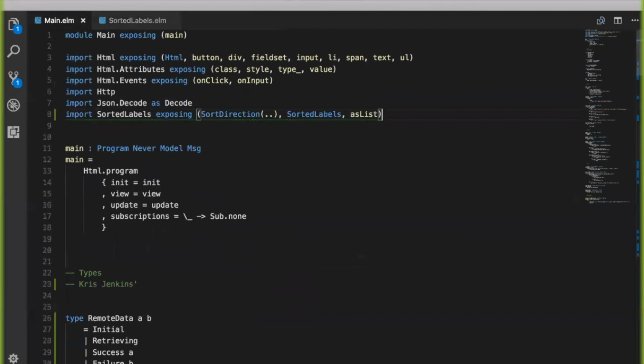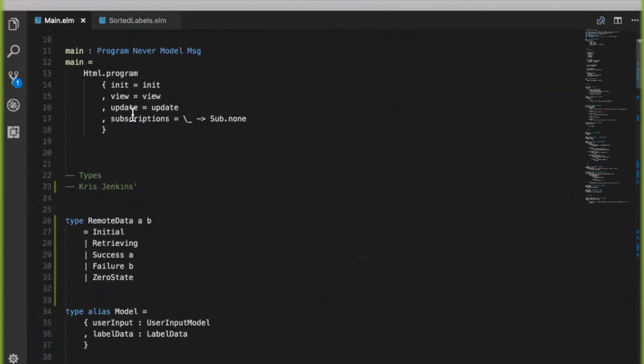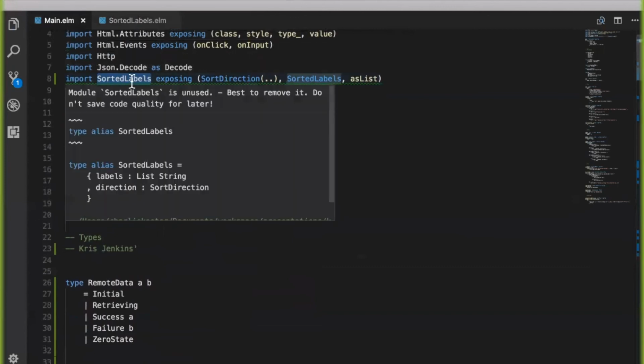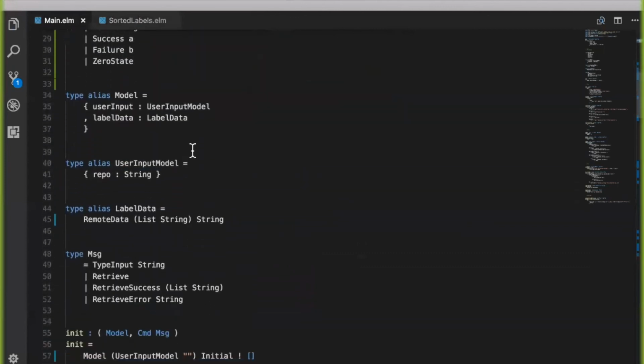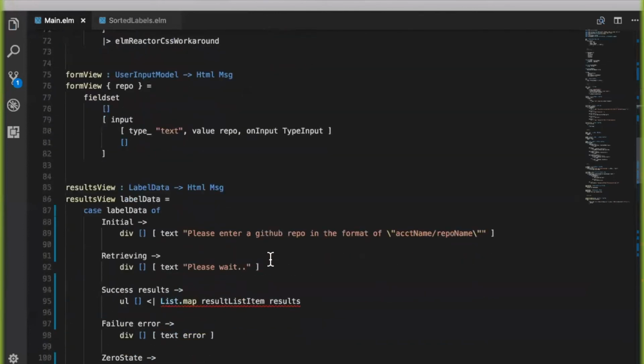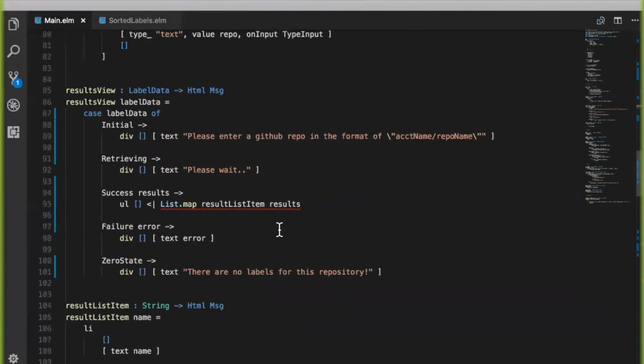So if we have our sorted labels, I want to use this in place of any list string that you see. So the A on the remote data will now be sorted labels, and when the response comes back successfully, it'll now be sorted labels. Save the file, and the compiler tells us we got a few things to look at.